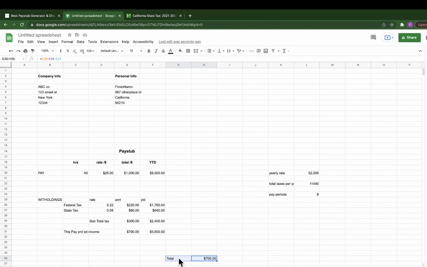So total, yeah, that's okay. So now this is what you can do. Total. You can always make this bold, make it pretty, and you can kind of just print this out. So this is a basic pay stub.